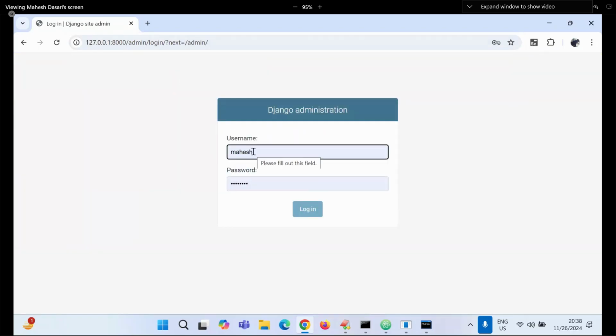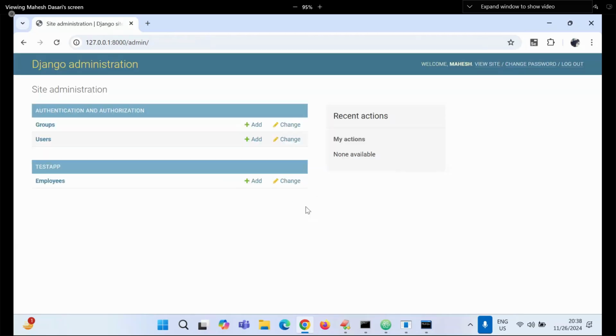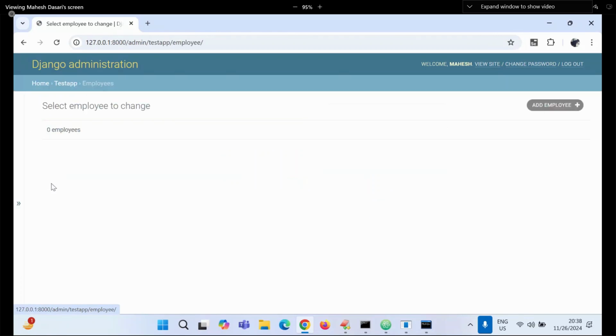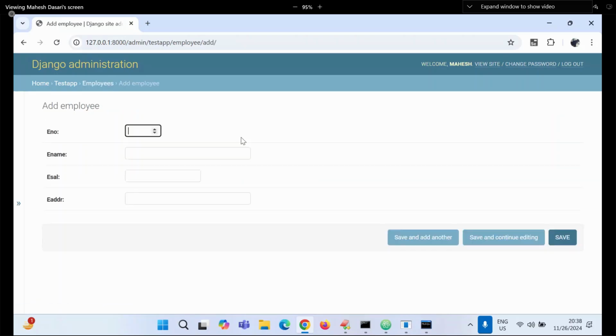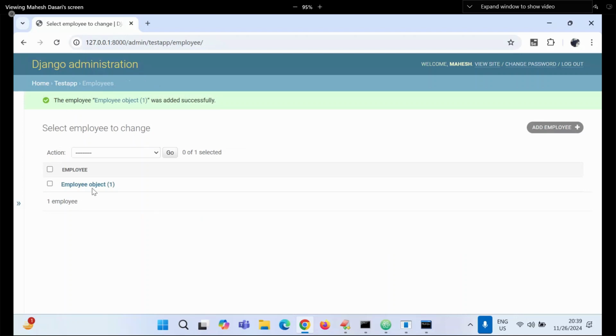So what is the username? Mahesh. Password Sunny123. Login. What is the table name? Employees. Open this. How many employees are there? Zero. Add employee 101. Employee name Sunny. Employee salary 12. And address Mumbai. Everything will go fine. Save. This one employee object is added.